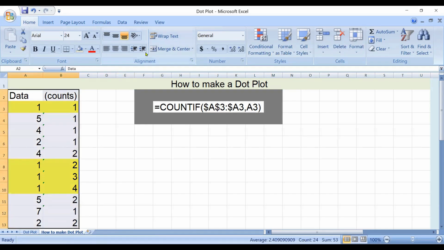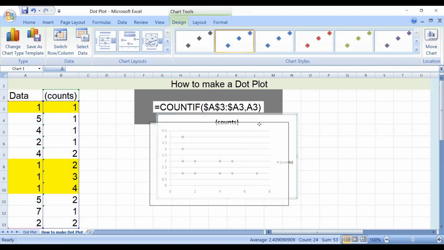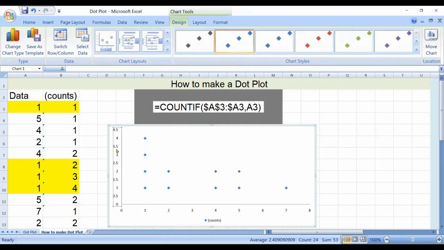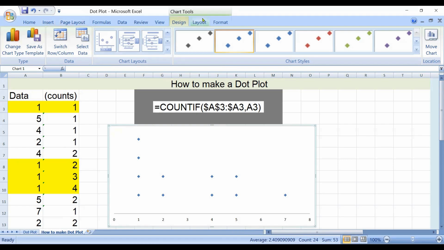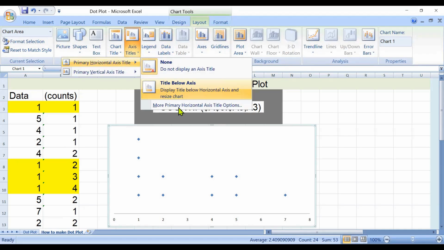We're just going to select our information, insert our data, and there we go. We have our dot plot. Typically, we don't want the vertical column, so we'll just delete that. We'll delete the bottom, and then if we want to have different axes, we'll just go on the layout and add them in as we need them.